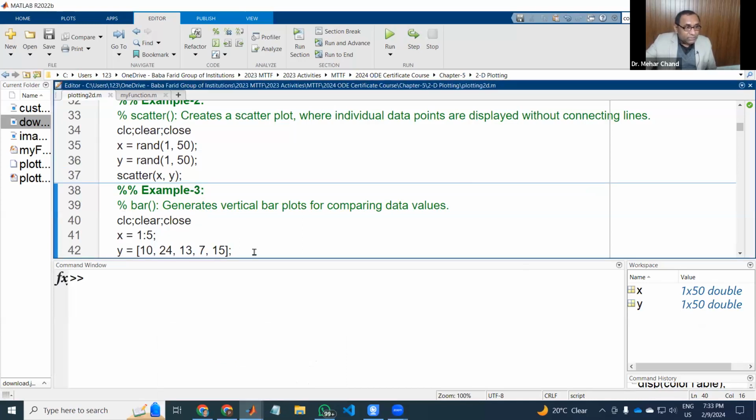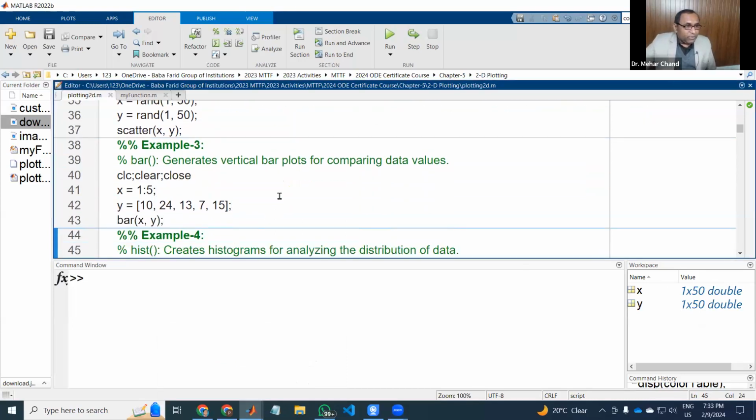When I execute this sequence of statements, what is there? We are plotting the bar graph. So first we need to create the database. One is the X array, and this is our Y array corresponding to it. When X is equal to 1, we have 10. X is equal to 2, we have 24. X is equal to 3, we have 13. When X is equal to 4, the value of Y is 7. So in this way, we have these two vectors. And bar is an inbuilt function in MATLAB, so this will generate a bar graph.